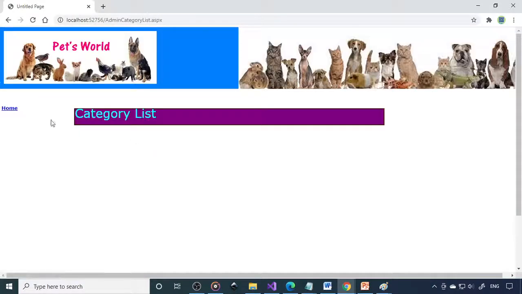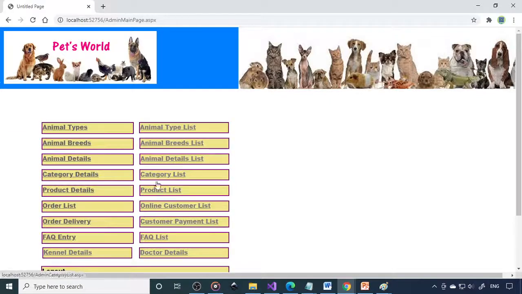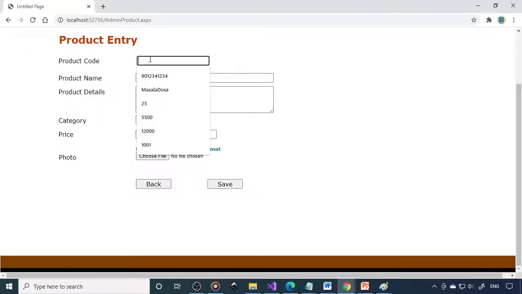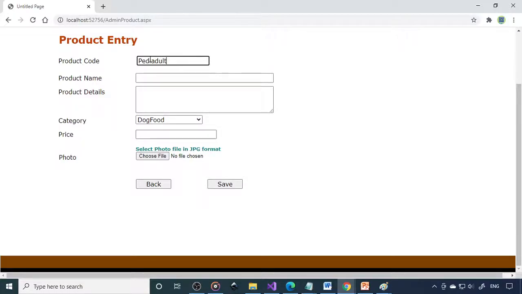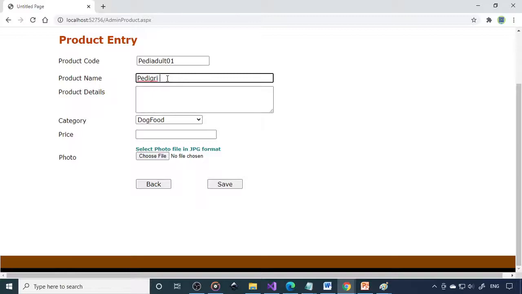Next is the product category. Let's have dog food. Now there is one category. We enter the product details. You require one picture for this. Here is a product code. We can give Pedigree adult 01. This is a product code. Here is the name. This is a dog food, and you have to write more about it here.